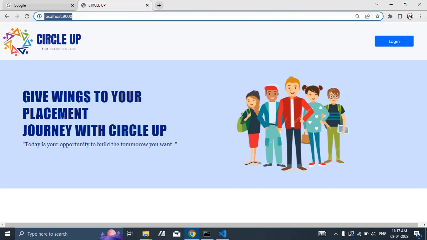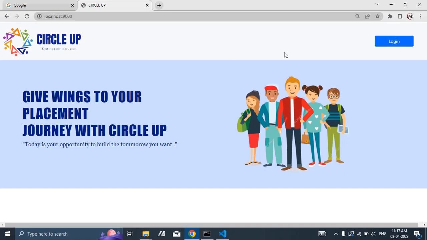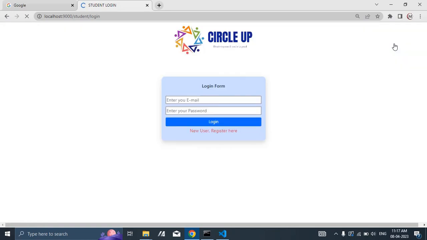So this is the home page of our application. First of all, the student needs to register on the system. So it's a login form. There are many accounts already there, but I will register a new account.